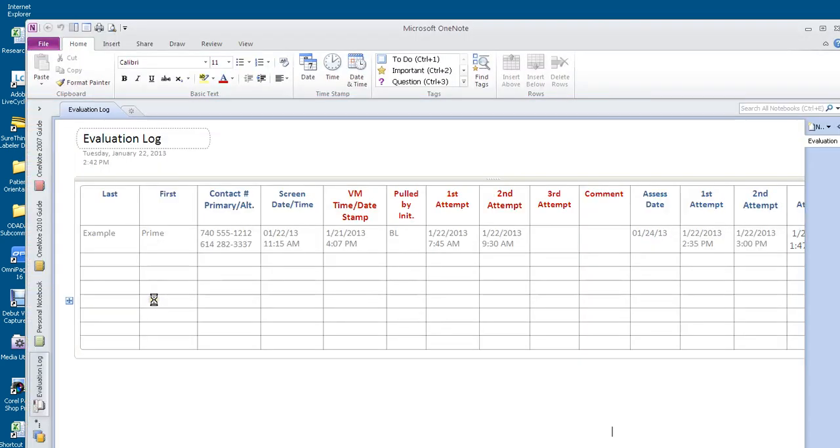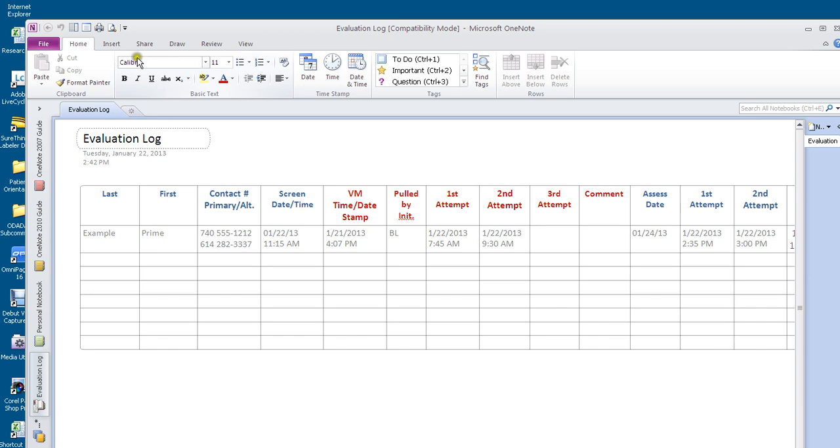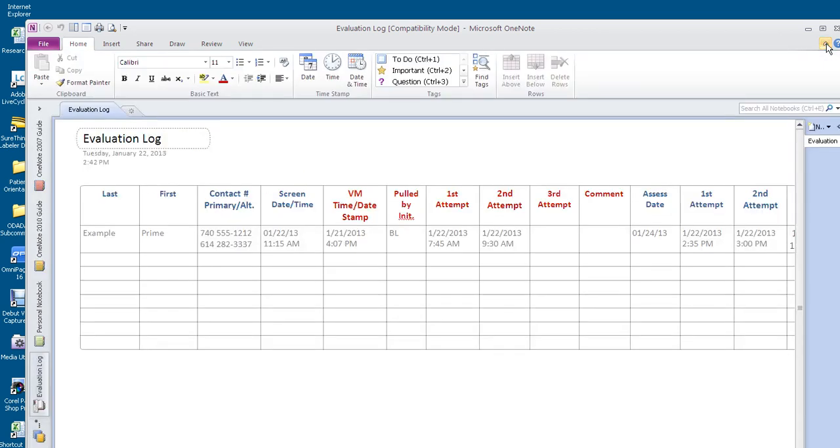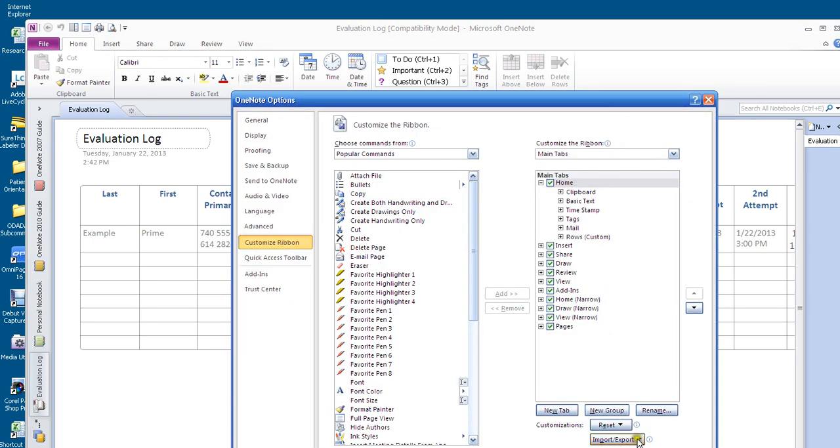When you open the evaluation log, it looks like this. If you do not have this ribbon, go to this little arrow that's right next to the help question mark, and that will put it in place. The ribbon you see here has been customized to put the most common commands you'll need in one place. To get this ribbon, right-click anywhere on the ribbon, go to Customize the ribbon. Drop down to Import Export and click on Import Customization File.